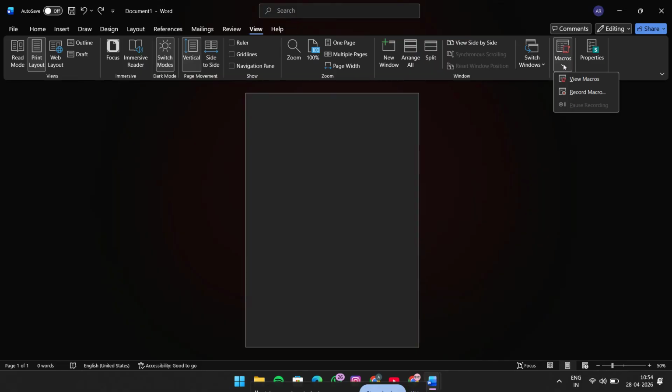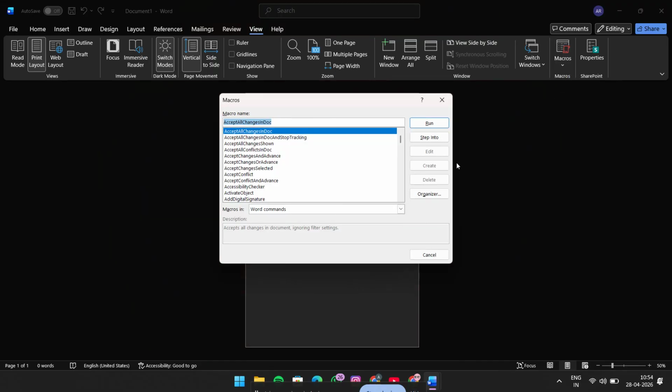This is where Word lets you run built-in macro commands, including a special command that can generate a full list of Word features. When the Macros window appears, look for the drop-down menu labeled Macros In. Open that drop-down and select Word commands. This step is important because it tells Word to show the built-in command set instead of just your personal macros.